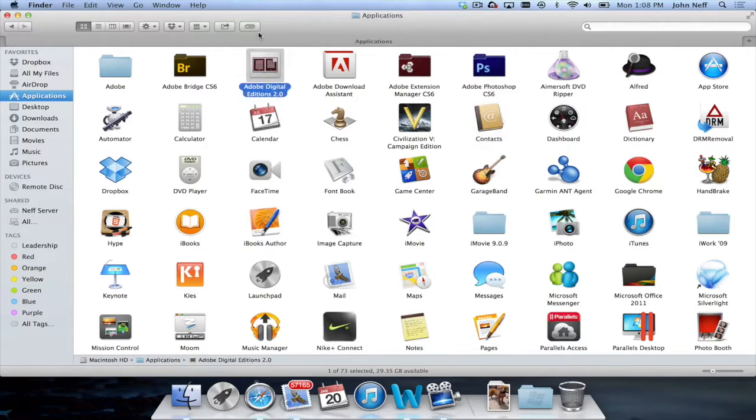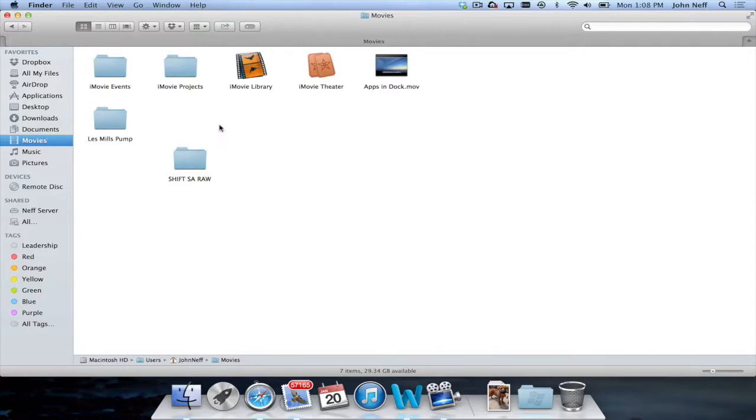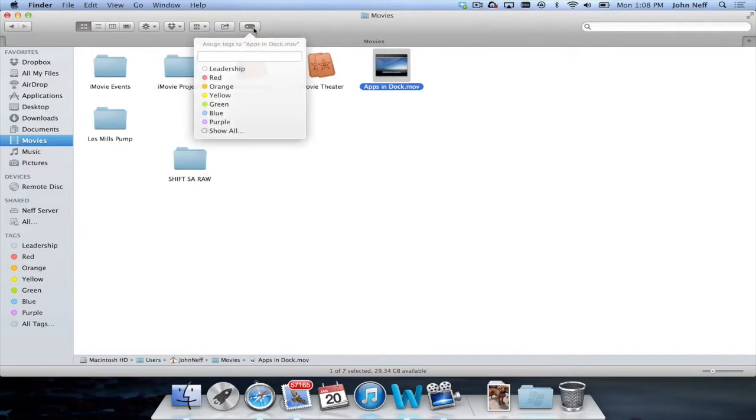Finally, the button to the far right of this section allows me to tag certain files. Now currently you can see it's grayed out. That's because I'm in the applications folder. But if I move over to the movie folder as an example and go ahead and select a file, I can now add a tag to it by clicking on this button. And so for instance, if I wanted to make this blue, it gives the tag the color blue.